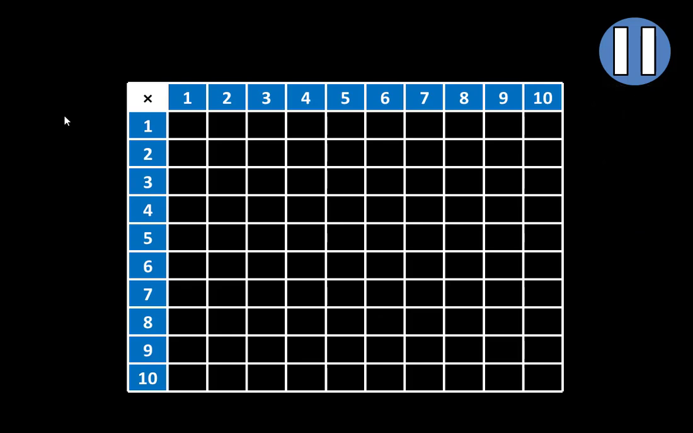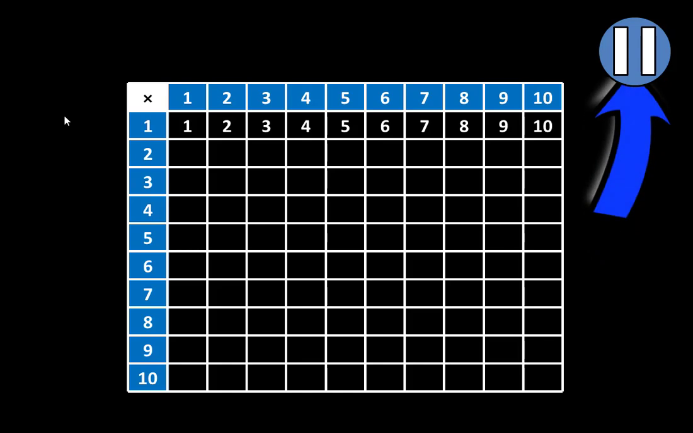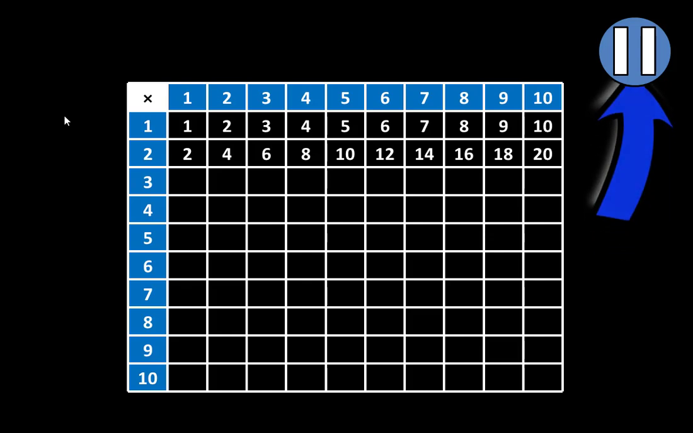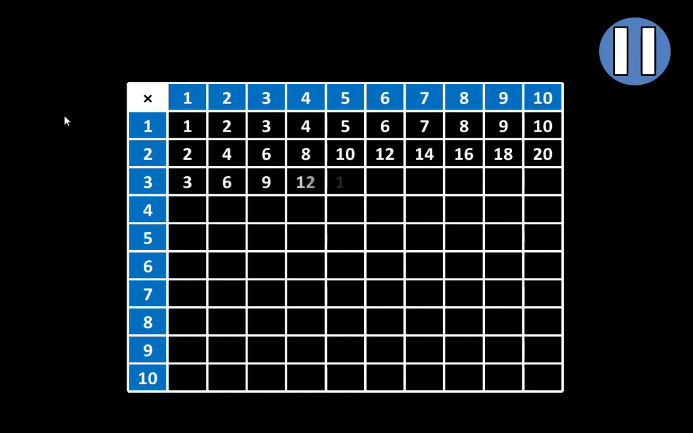Let's fill in the multiples of one. We'll number from 1 through 10. Again, push the pause button whenever you want. Next, let's fill in the multiples of 2. So we'll number 2 through 20. And reminder, you can push the pause button. Next, we'll fill in the multiples of 3, from 3 to 30. And again, you can push the pause button.